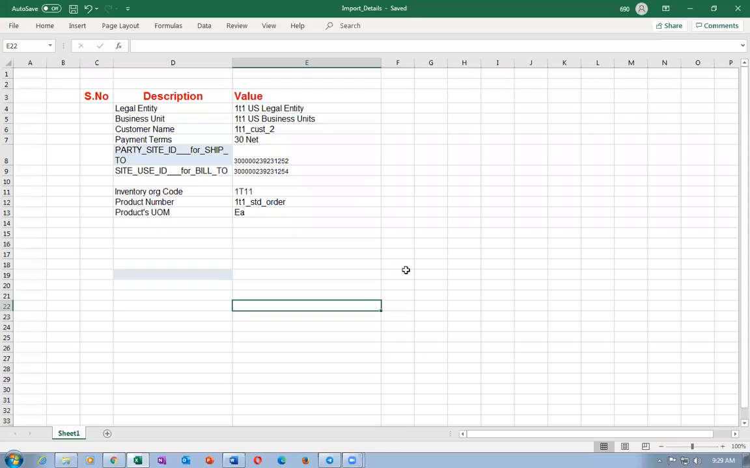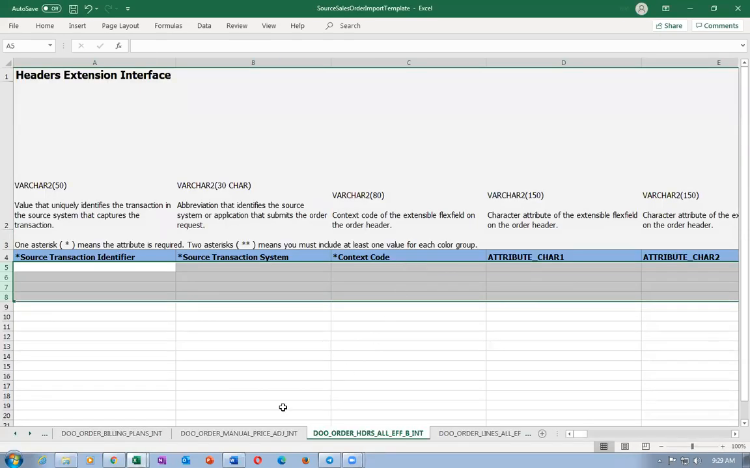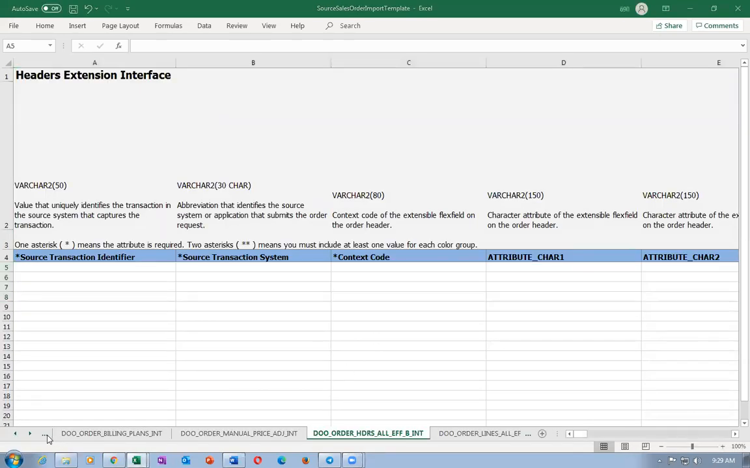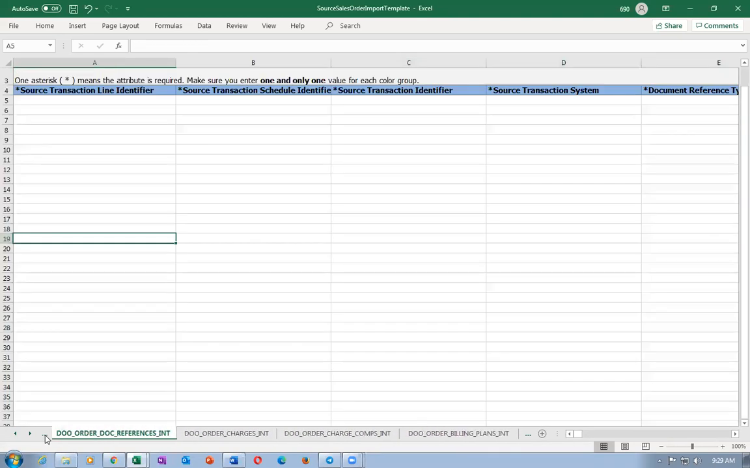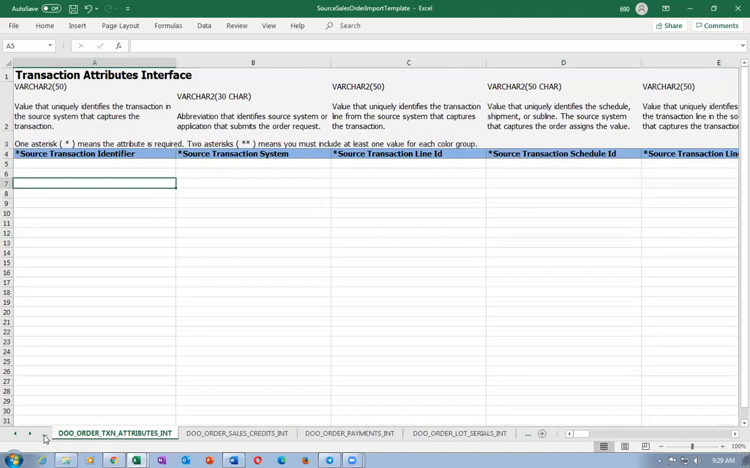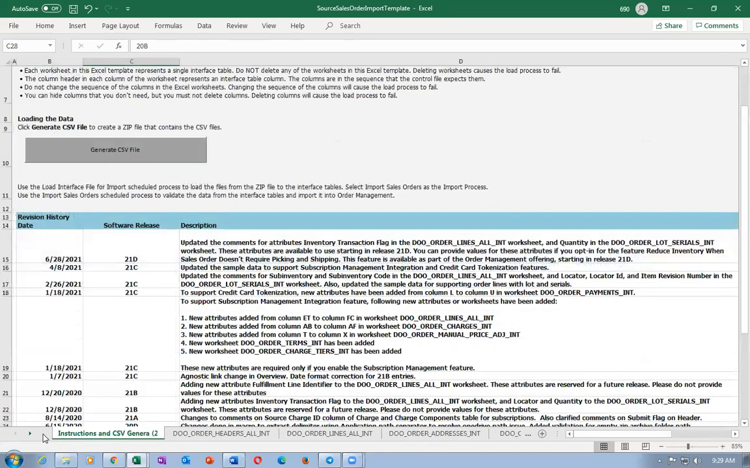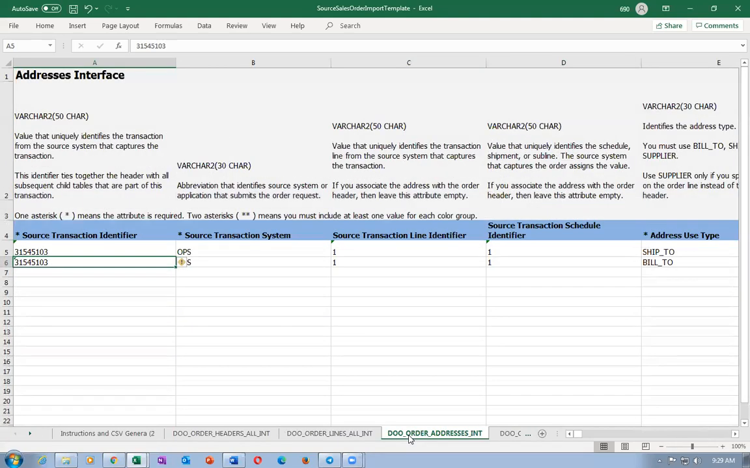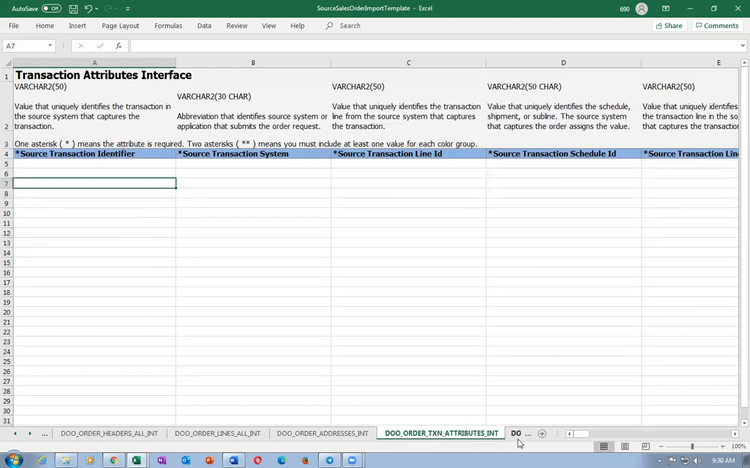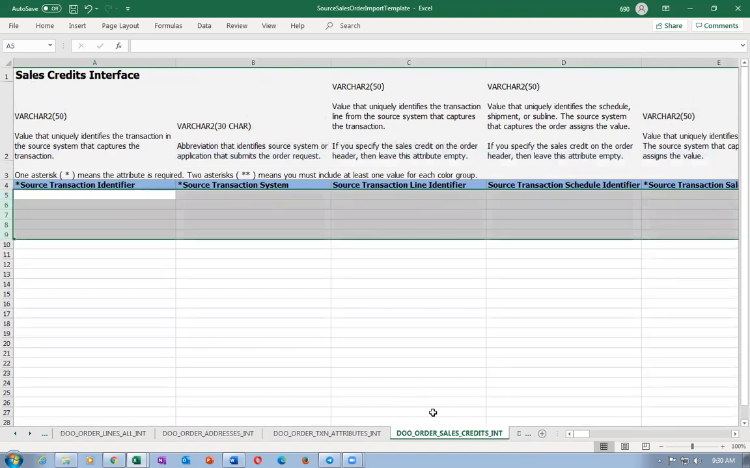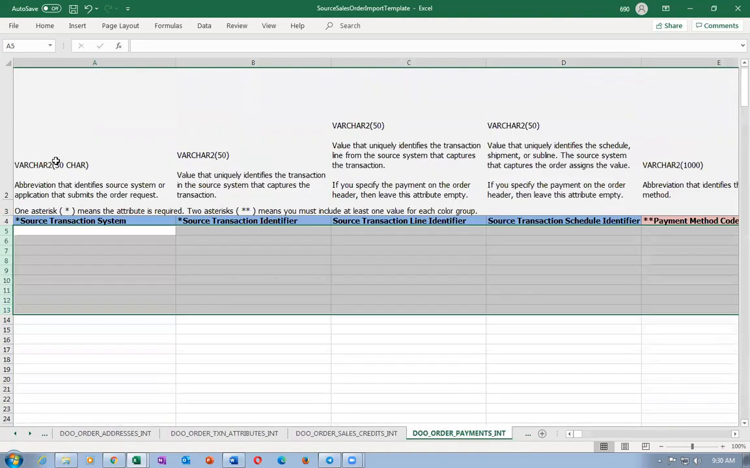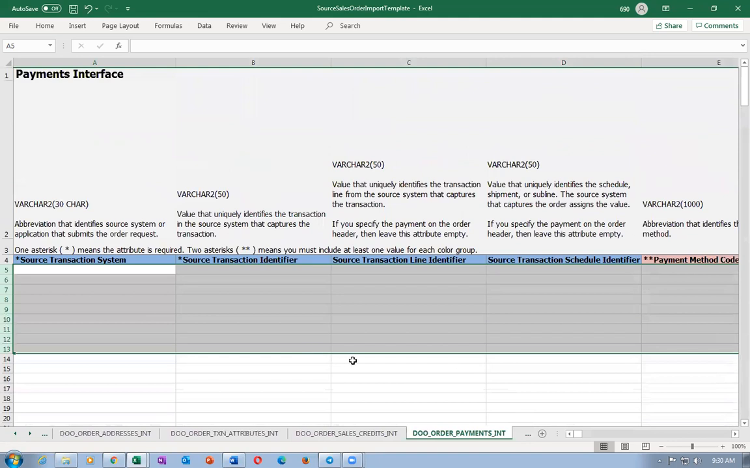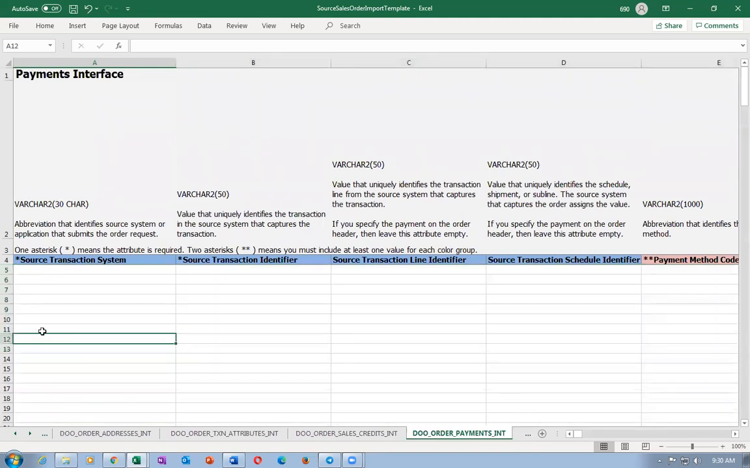The first activity, once you open it up, is to go to the first sheet. The 17 or 18 sheets are there. Go to the beginning. This first sheet you have to fill up, the second sheet you have to fill up, the third sheet you have to fill up. The remaining sheets, go there and delete all the contents, because I'm not going to do them now. Later on, you can do it. The transaction attribute interface, the sales credit interface, the payments interface, whatever they are, go there and delete all the information.